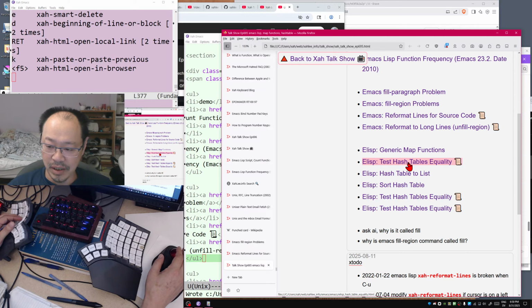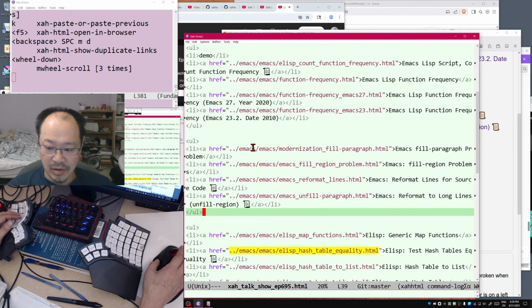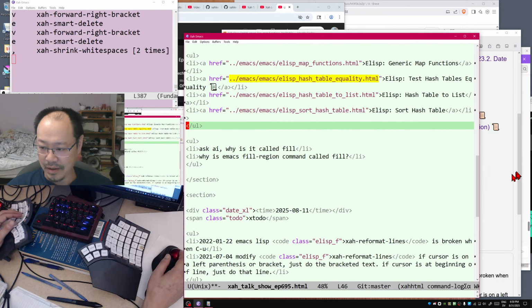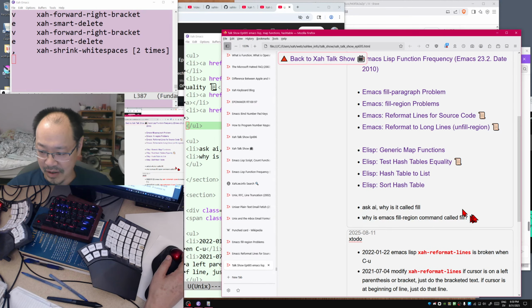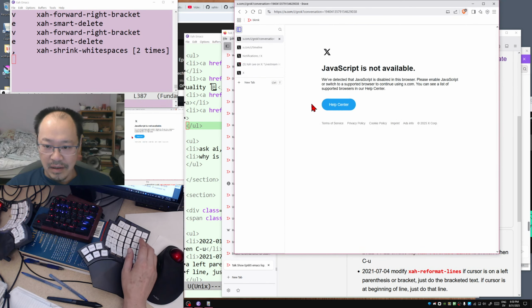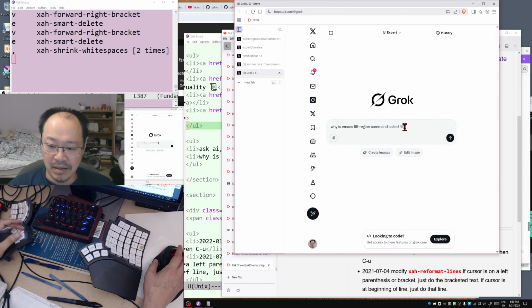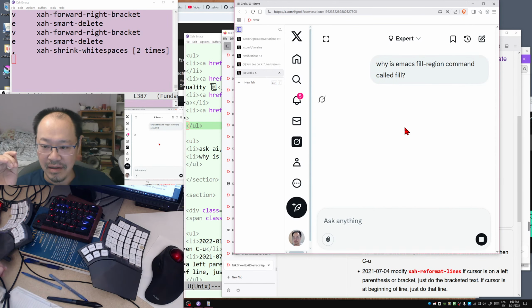So test hash table equality. Okay, so let's show all the duplicates. Okay, so delete that. Fantastic. Refresh. Fantastic. Now let's ask Grok, why is it called fill? Okay, so let's demo. Today AI technology is amazing. So Grok, why is the Emacs fill region command called fill? Okay, let's have a say.